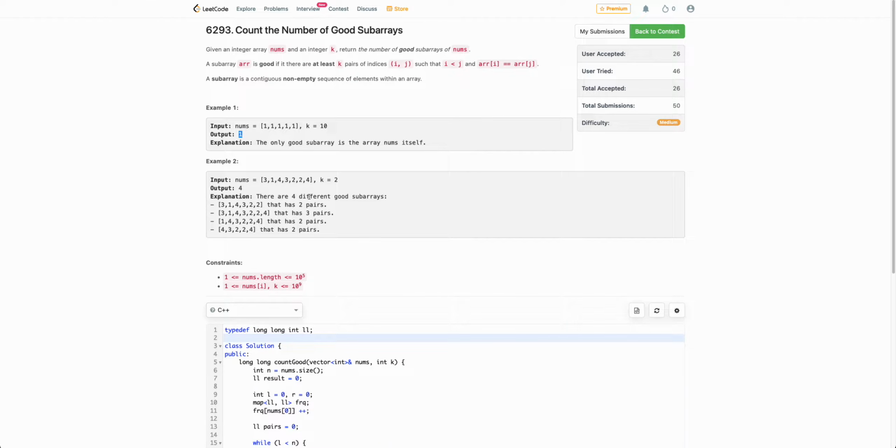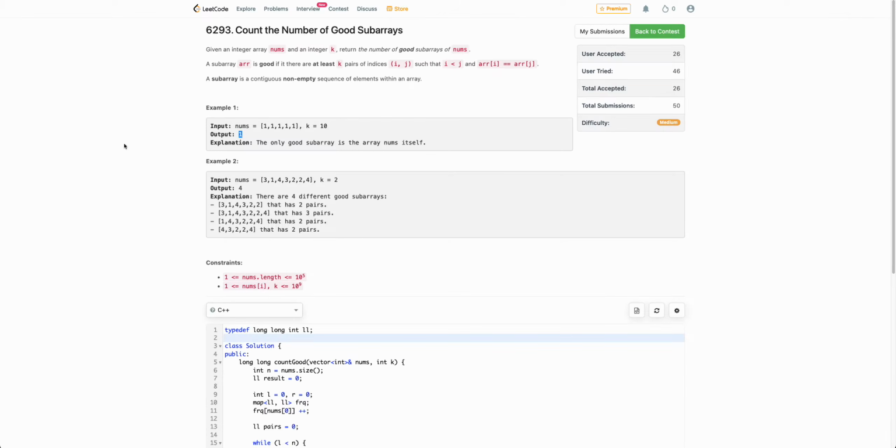Now how to solve this? Before worrying about any time complexity, as always, I would prefer solving this in a very brute force manner first, and then we will look at how to optimize it. So we have to find the number of good subarrays, and a subarray is defined by some L and R. You start with some L, and let's say you end at some R. So this part is your subarray. Now you need to figure out whether this subarray is good or not.